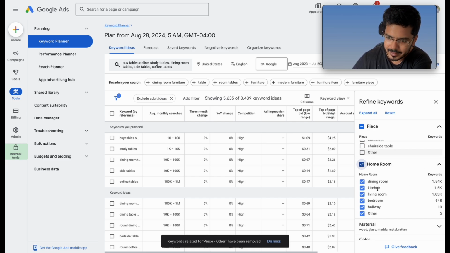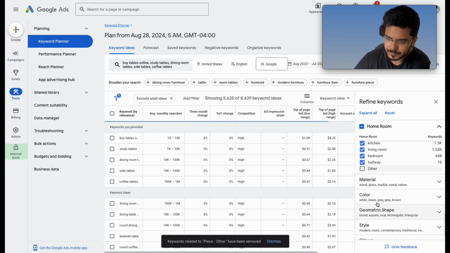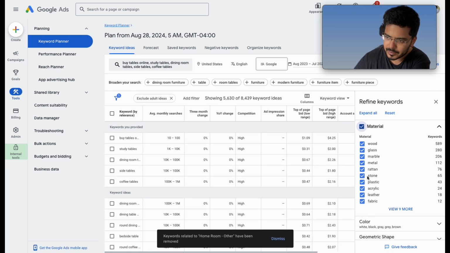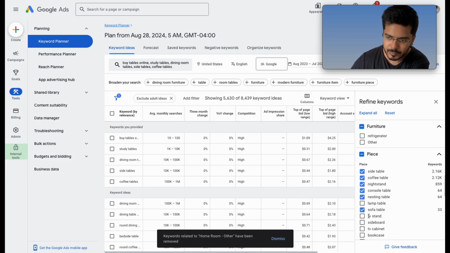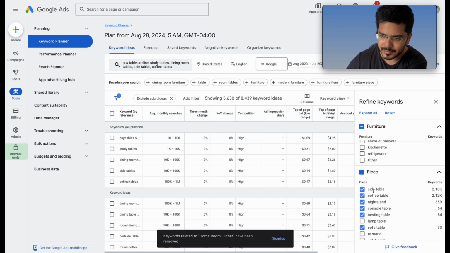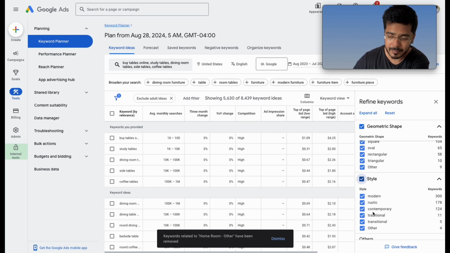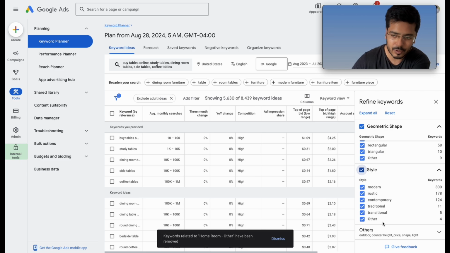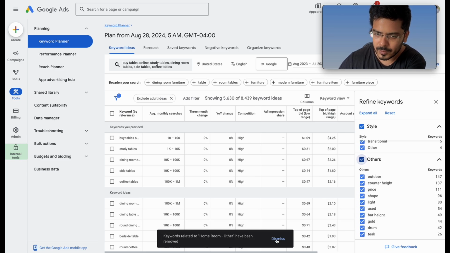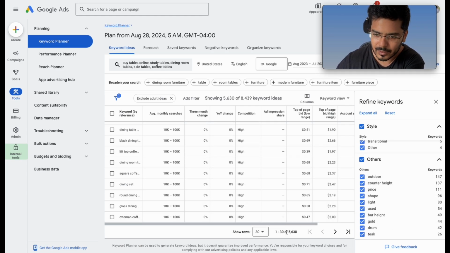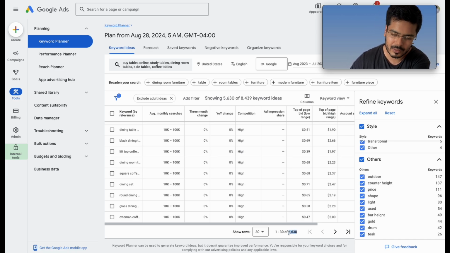These are tables by different rooms of the house. So look at that. You can look at different kinds of material. And these are also different ideas for ad groups in themselves, right? You could create ad groups by material. You can create ad groups by home room. You can create ad groups by the different utilities of the table that you sell. And there are a lot of different ways in which people actually search for tables. And this is like a gold mine of data, right? So once you've looked at all of this, we can see that we've narrowed down the 8,000 odd keywords to 5,600 now.